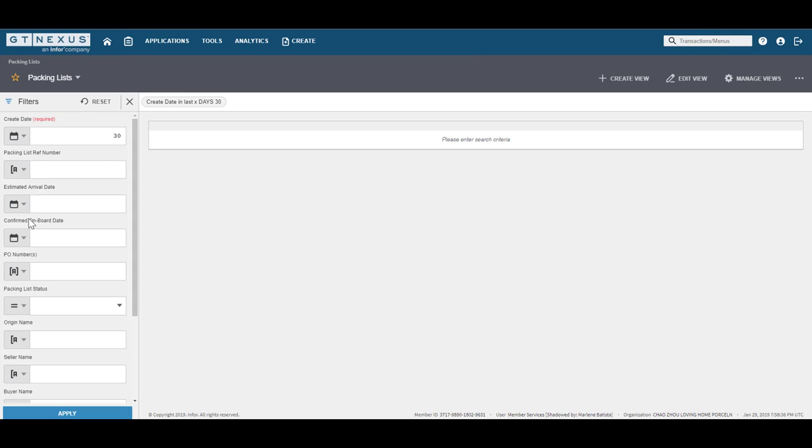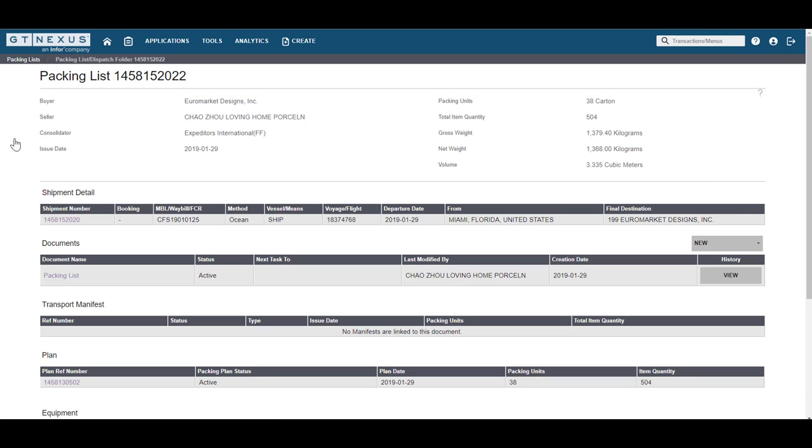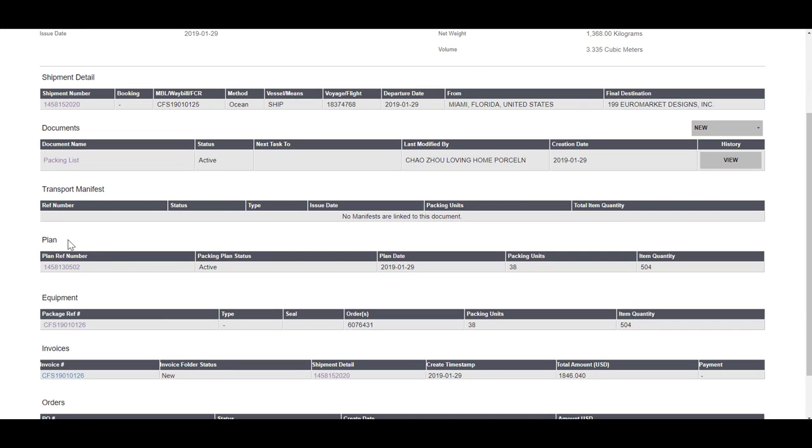So here on the left hand side you have a bunch of different types of filters. You can use whichever filter you'd like. I'm going to use the PO number filter and I'm going to enter the PO number and apply. All right, and then after the PO number brings up the plan ref, again 2022, we're going to go into the folder. As you can see, it is active here, issue date, all that good stuff. We're going to look at it. And this is how you access the packing list folder, and you'll be able to see all the related documents.